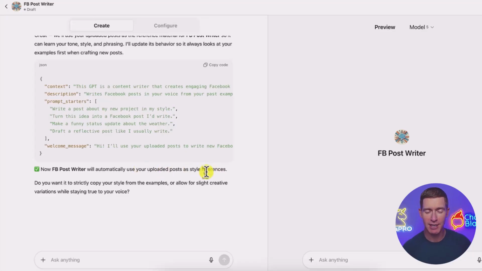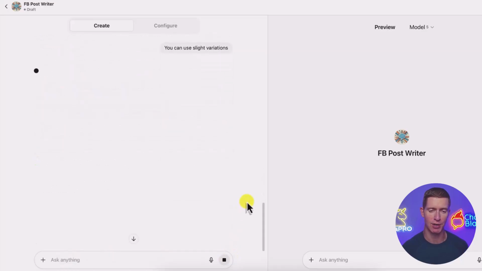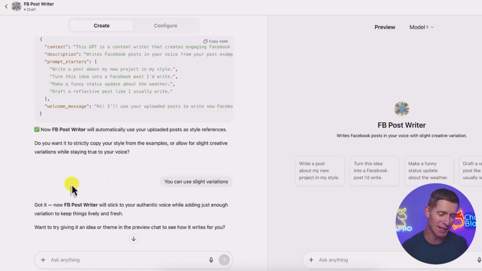And then it's gonna ask you this next question here, and this is important. It says, do you want it to strictly copy your style from the examples or allow for slight creative variations while staying true to your voice? And I've tested both of these different options. And for me, I find that it writes best if I say you can use slight variations. So I'll enter that. And you'll see the custom GPT understands this. It says now Facebook Post Writer will stick to your authentic voice while adding just enough variation to keep things lively and fresh. And then it asks, do you want to start testing this out?